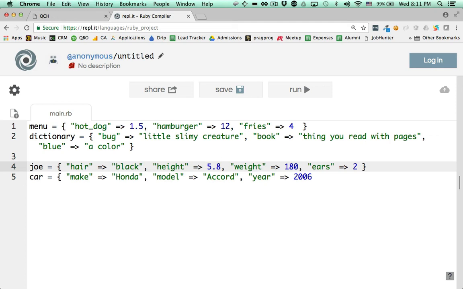Great question, yeah. Now, just to get some jargon out of the way, in every pair, the first item of a pair is called a key, and the second item is called a value. So let's take Joe. Hair is a key, and the value is black. Height is a key, and the value for that key is 5.8. The weight is the key, and 180 is the value. Ears is the key, and the value is 2. So that's just a definition. That's just how it's called. So that's what they decided to name these things, keys and values.